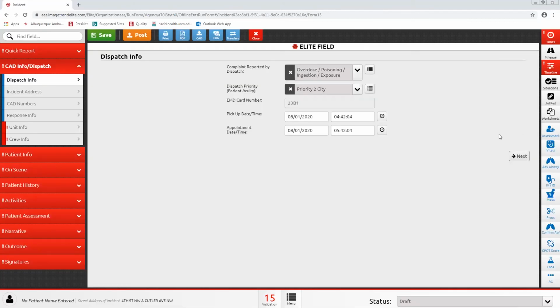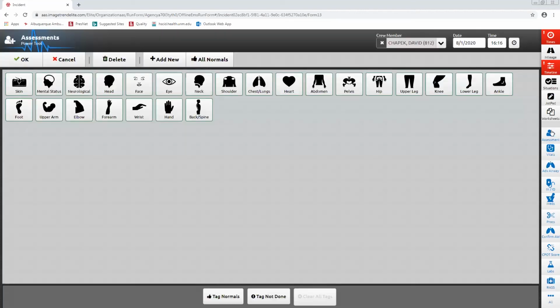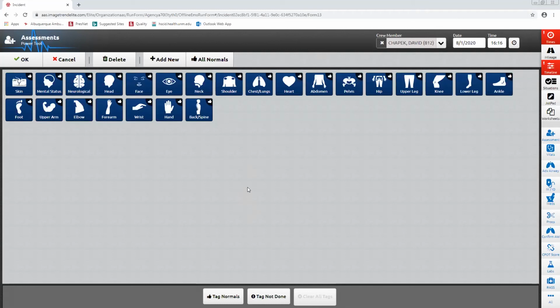Power tools are quick ways to enter some patient information. If we start from the top, we'll look at a patient assessment. If we want to do a complete patient assessment, we'll simply click Assessment, and it will give us this menu. We have a couple choices. We can do make everything normal, and you'll see that all of a sudden everything turns blue.